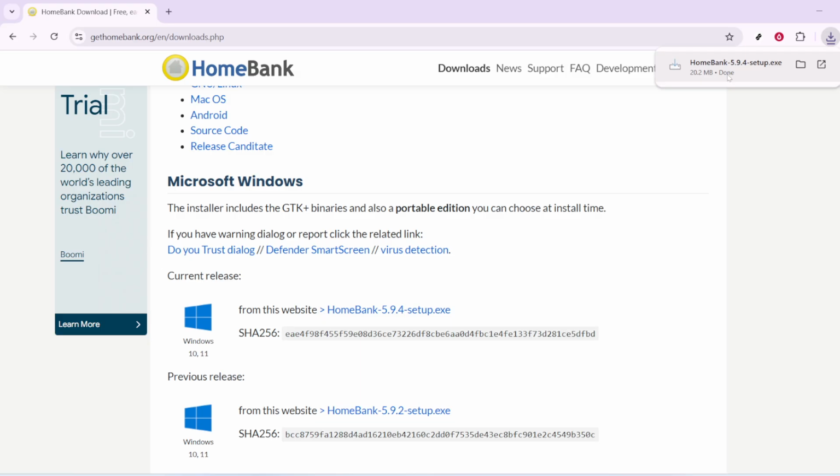Congratulations! You've now successfully installed HomeBank on your computer. You can start managing your finances by launching the program and exploring its features.